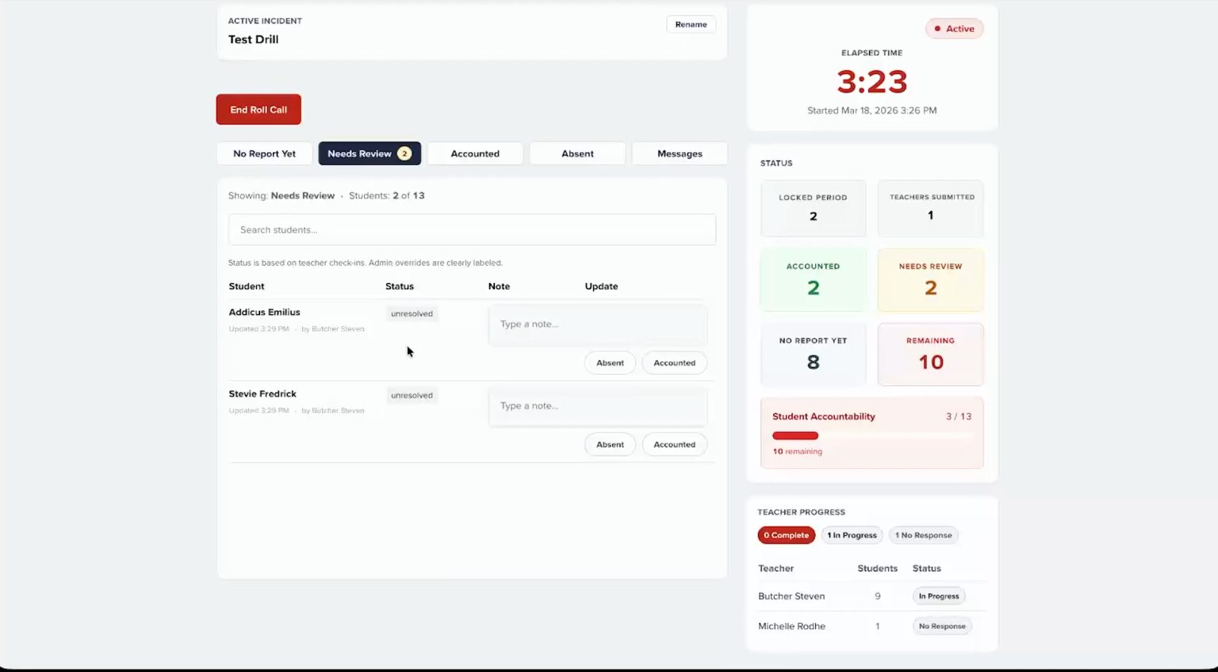But however, maybe I'll just do one more. Maybe that teacher left a note, and I'm going to mark Charlie Murphy as not with me. And Charlie's going to show up in this tab now. And you'll notice the note. She's with Mrs. Miller. The ultimate goal here is that Mrs. Miller is going to add Charlie to her list and mark her as accounted for.